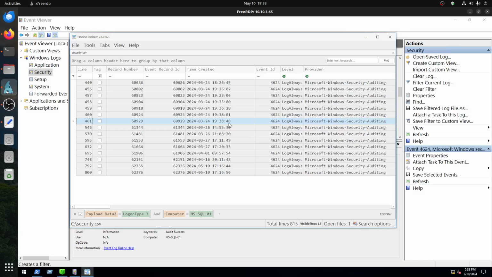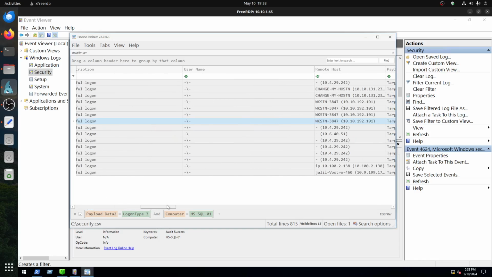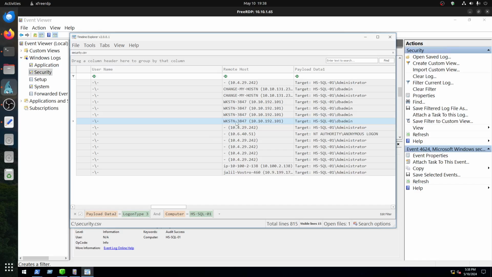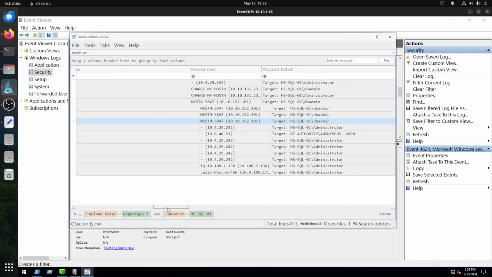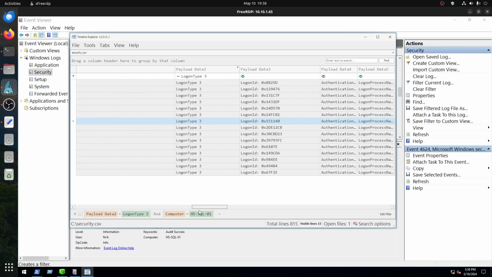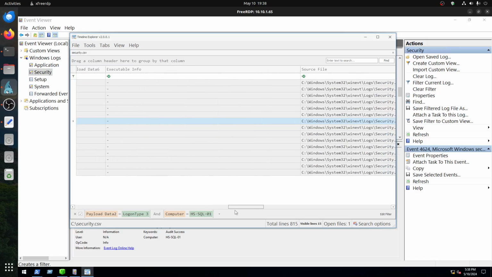In 3848, it logs in using this workstation. It logs in as the DB admin with type 3, network. So we call that authentication logon.